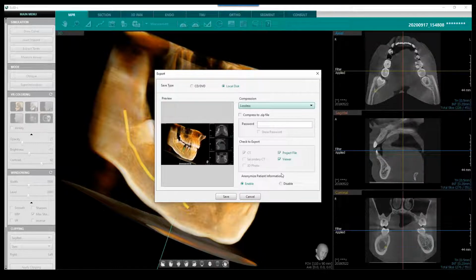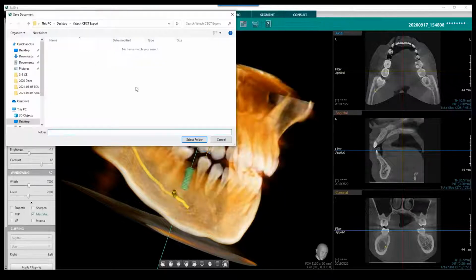So we can send it anonymized or send it with the patient's information. So I'm going to go ahead, and I have my project file and my viewer checked. I'm going to click on save, and it's going to ask us where we want to save. I've created a folder, Vatech CBCT export. I'm going to click on select folder.